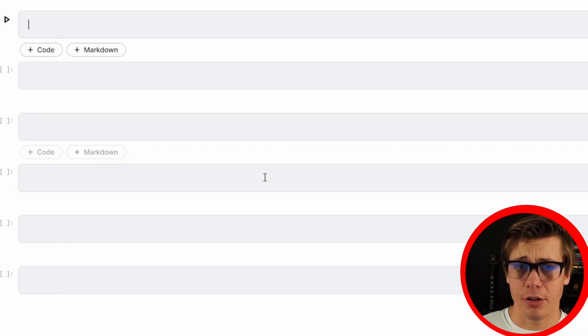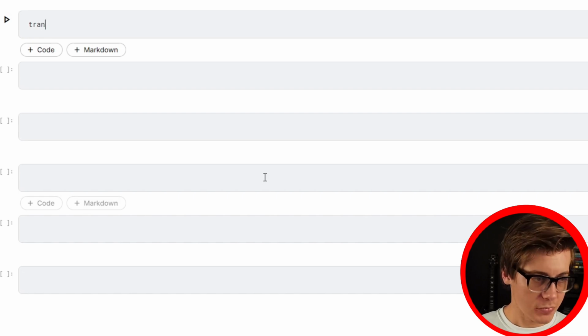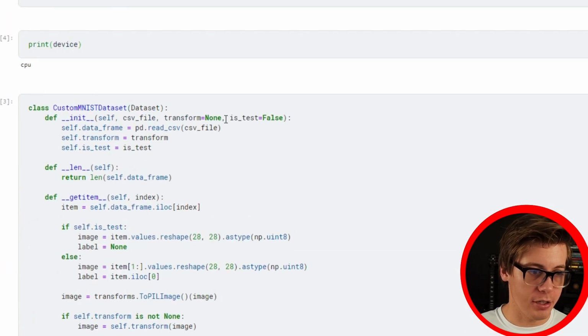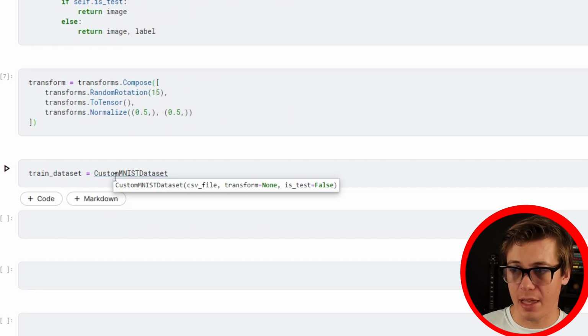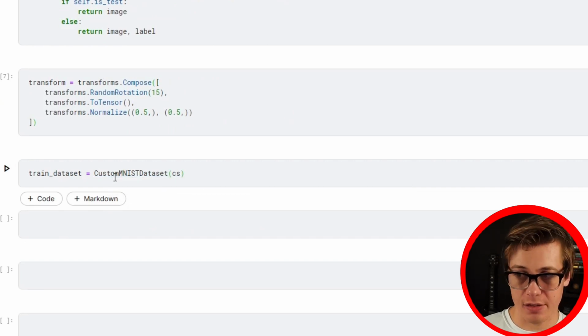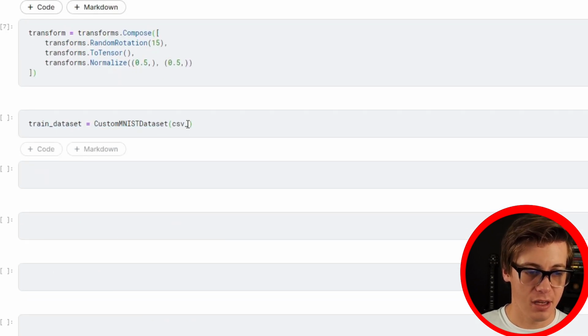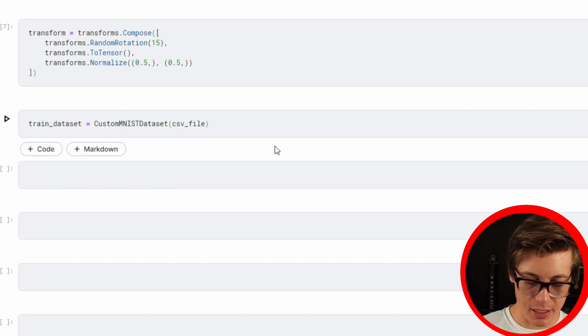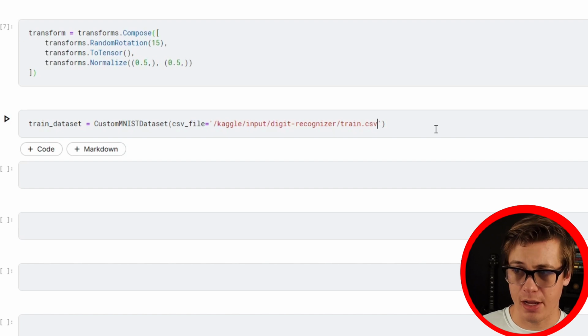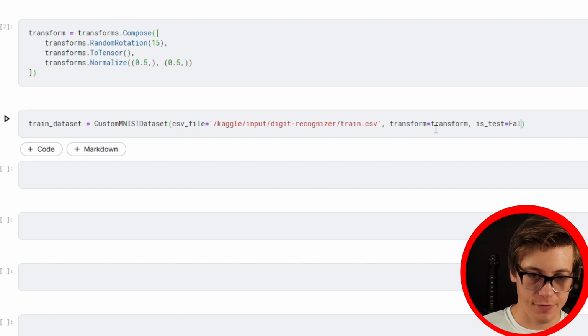All right. Now what we're going to do is set up our train and test data sets. So let's do this together. We're going to say train_dataset equals, and essentially what we're going to do is go back to this custom MNIST dataset. So put that in here. We're going to also have our CSV file as our first input. Again, why we're doing that is we put our CSV file here. So we have to call our CSV file, transform, and also is_test when we're creating these train datasets. So what I'm doing is csv_file, it's going to be equal to, and what you can do is go over here and you can copy this file path and then throw it in here. So that's my train, right? And then I'm going to say transform equals transform. And then we're going to say is_test equals false.